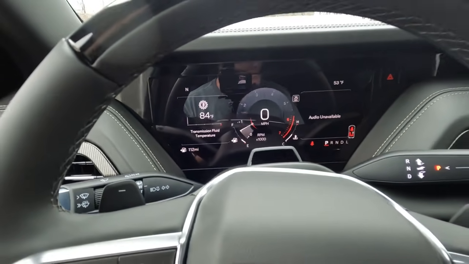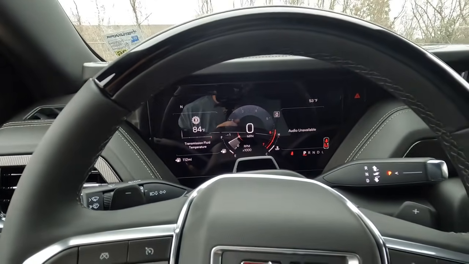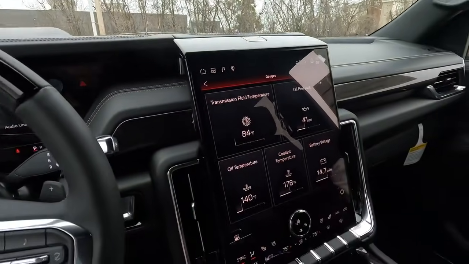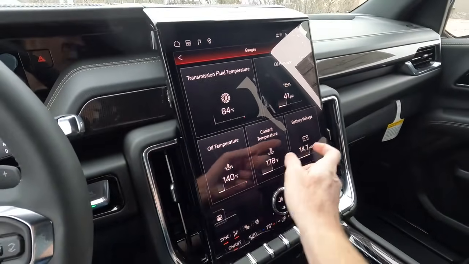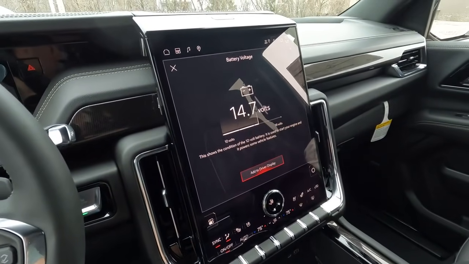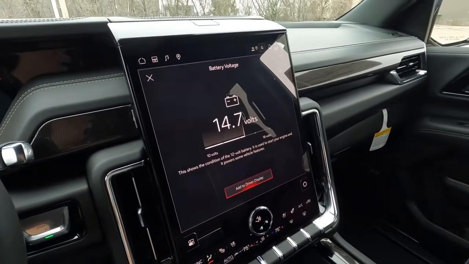I wish GMC did make it possible to have more than one thing there. It just depends on what you want to see. But for those who have asked that question, this is ultimately how it goes. And you can go through a few different things here depending on what you want to see. If you want to know about the battery voltage, you can do that too.